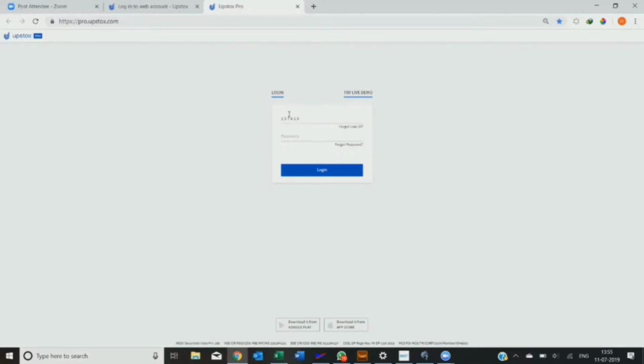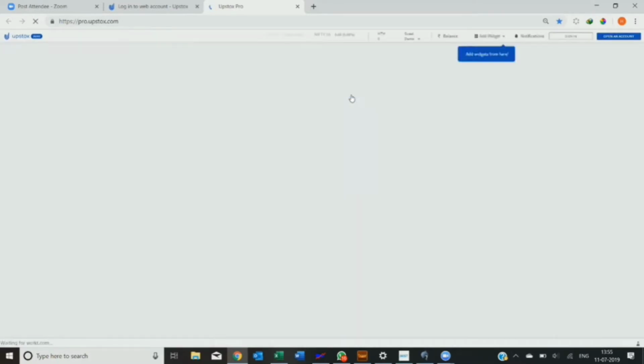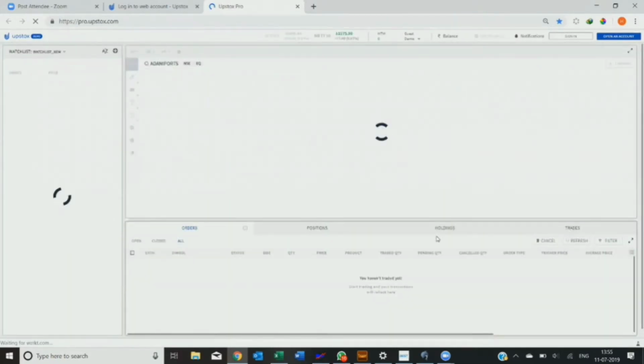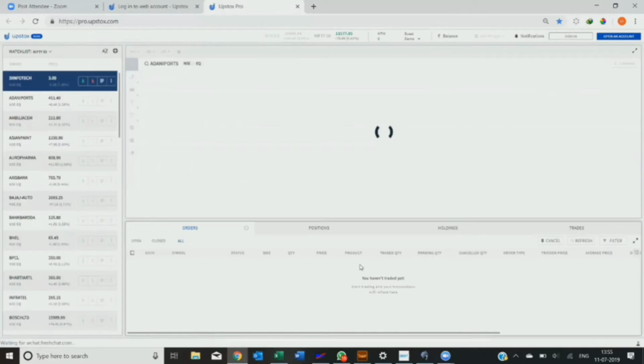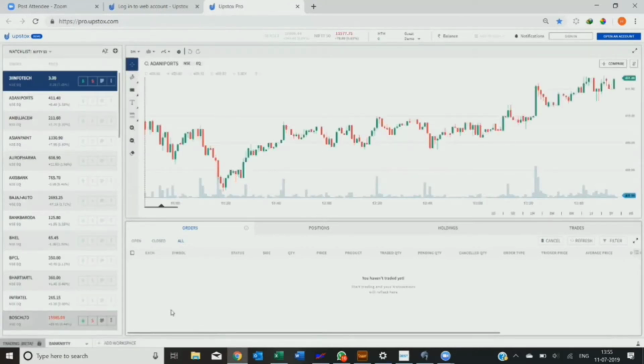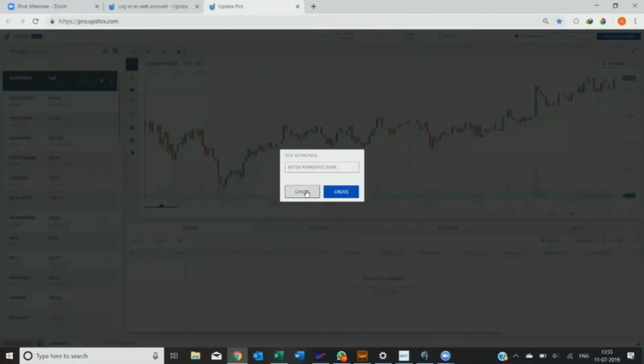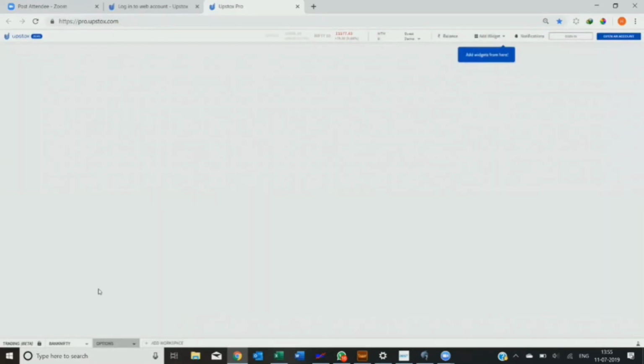I already have an account, so this page is the default page if you have a login page. So we'll check with the demo account. So once you click on the demo account, you get this page here. So what we'll do is we'll add a new workspace here. We'll say options and say create. So our new workspace has been created.